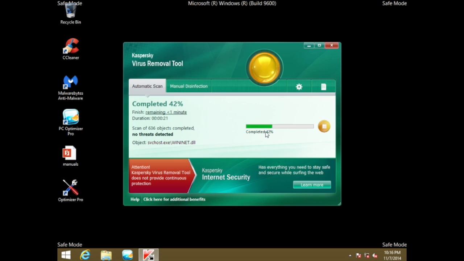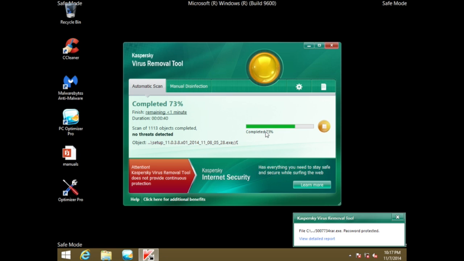multiple scans. A lot of people like using Spybot and like adware cleaner. You can use those too, but with this method I believe you should be clean. After this I'll show you some other things we're going to do to make sure that all the infections are out.